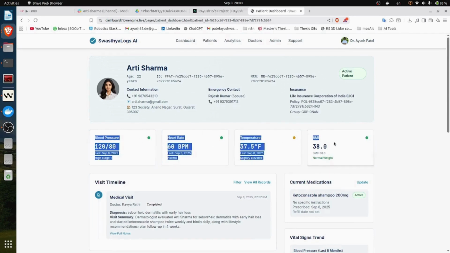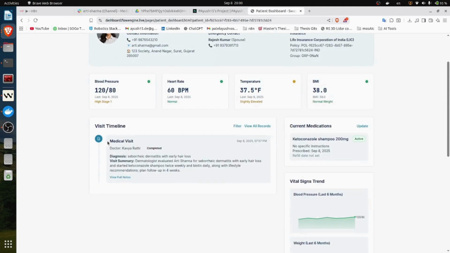Here are the vitals of her, and here is the summary of the visit. So basically, as you heard in the audio, she came with the hair loss issue, and this was the summary: what issues she's facing and what medications the doctor suggested. It also shows here the current medication that the doctor suggested.